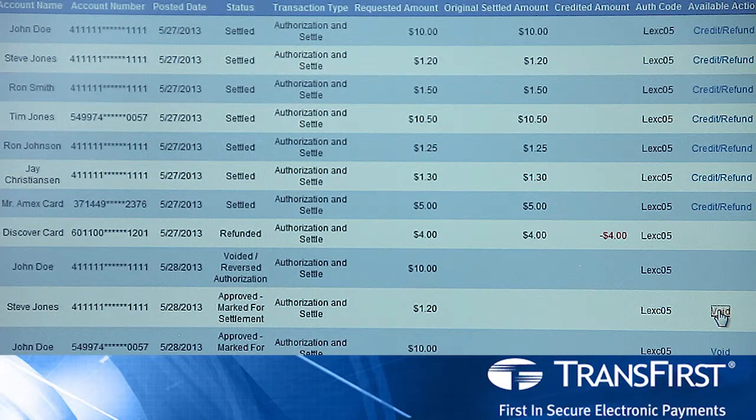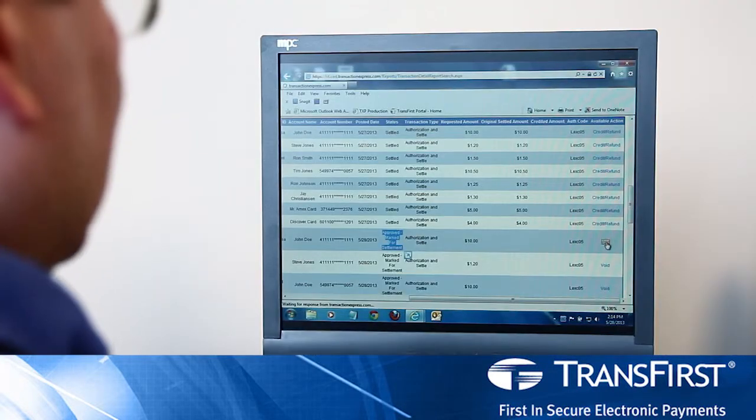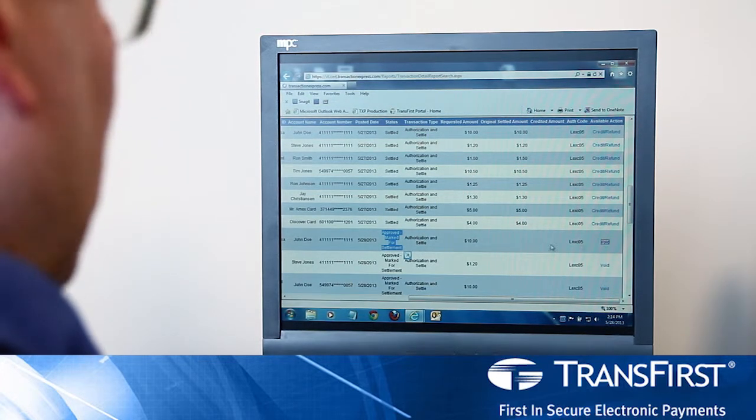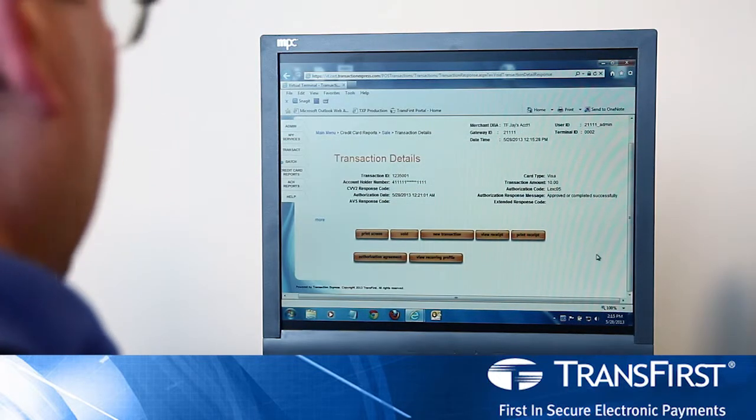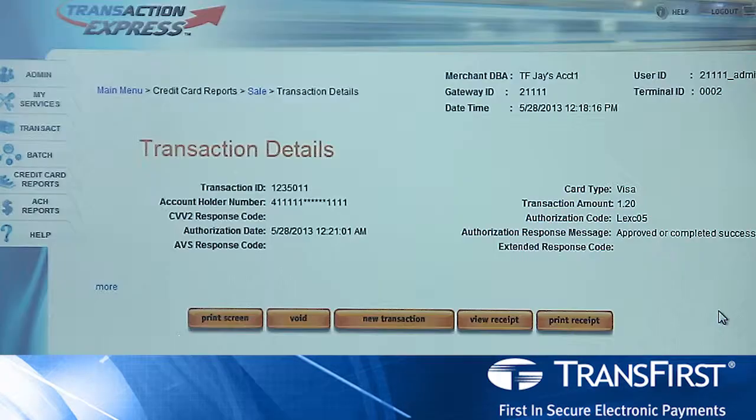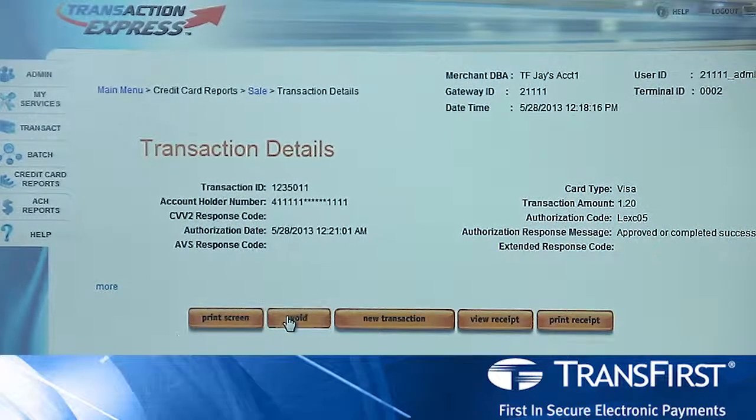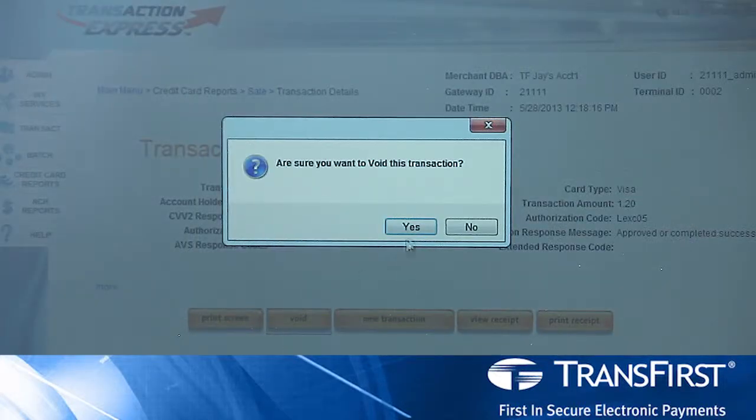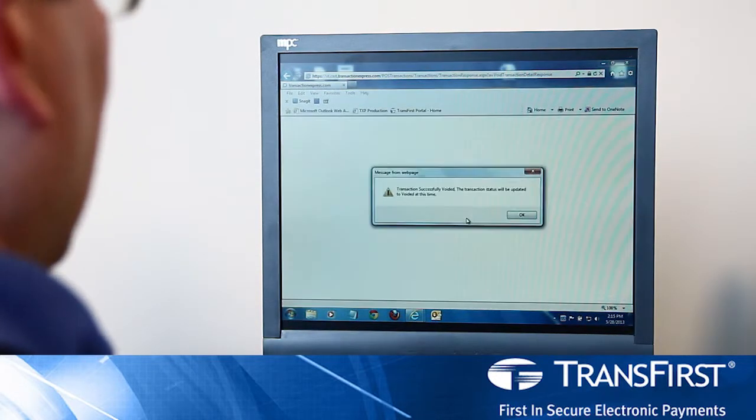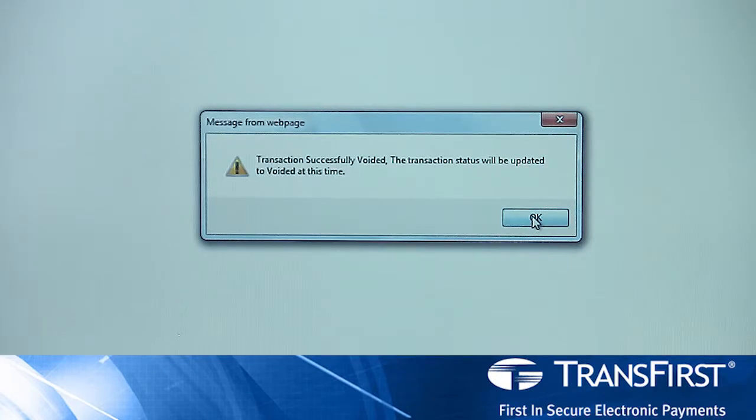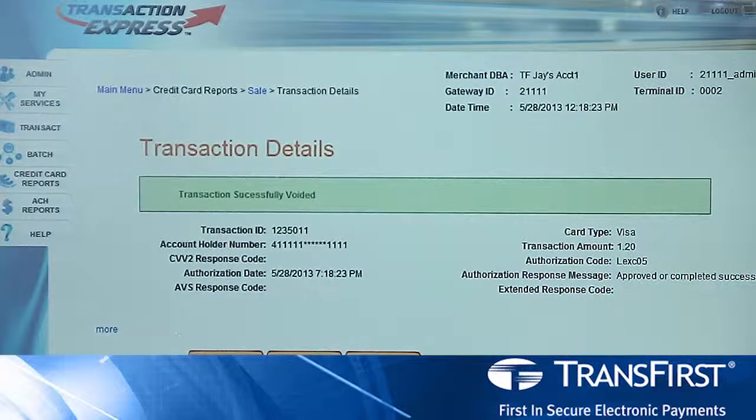All I have to do is click the void link, and the system will attempt to grab that information to void the transaction from the current batch. Once you've clicked the void button, you're presented with the transaction details for the transaction in the current batch. In order to void this, simply click the void button again. You'll be prompted by the system to confirm the void, click yes, and the transaction is successfully voided from the system and removed from the batch.